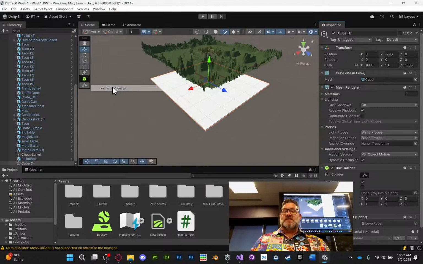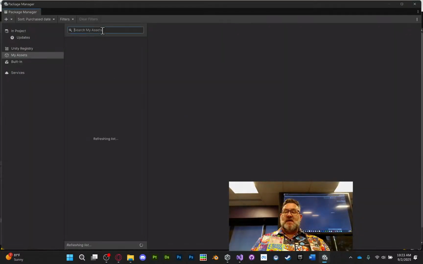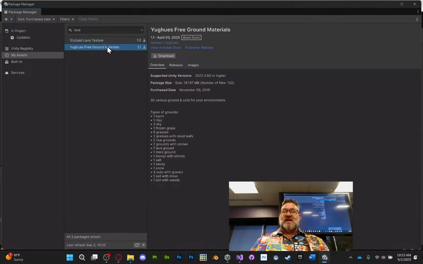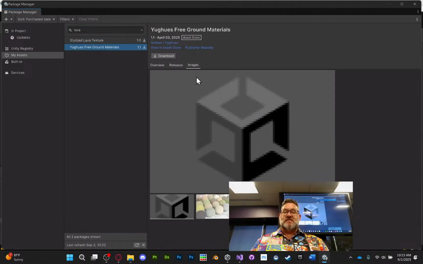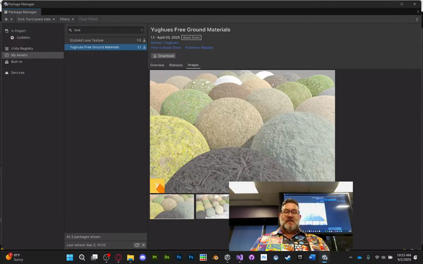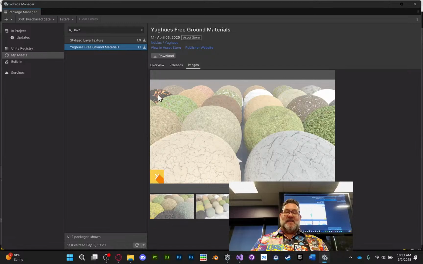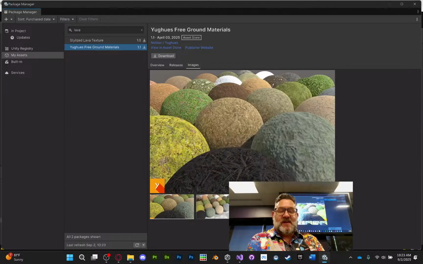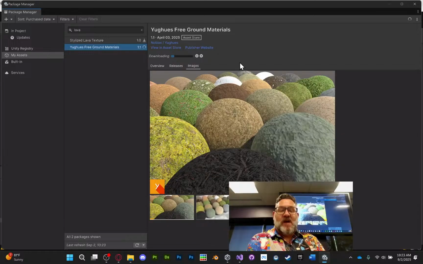So I'm going to go to Windows Package Manager, search for lava, because surely I've downloaded lava before. There's a nice stylized, or there's this. What's in here? There's a lava one in there. It's just in there somewhere, hidden. Ah, that's actually kind of nice. Okay, I'll use that one. This is the stylized. It's a little cartoony. Yeah, it's nice and crunchy. So I'm going to go ahead and download the regular with all of the ground materials, apparently.